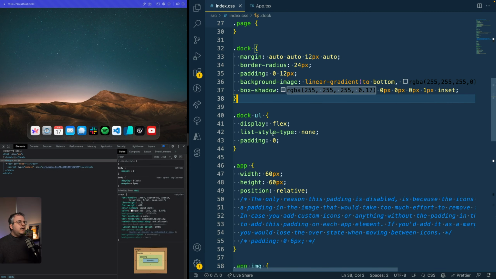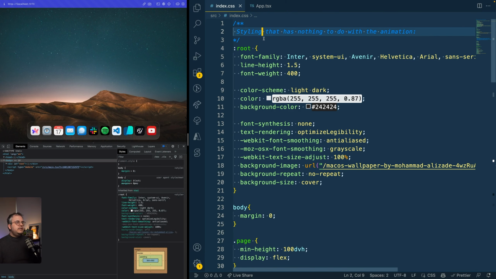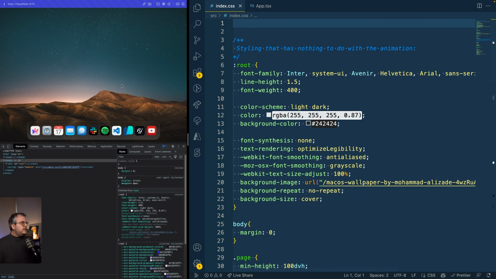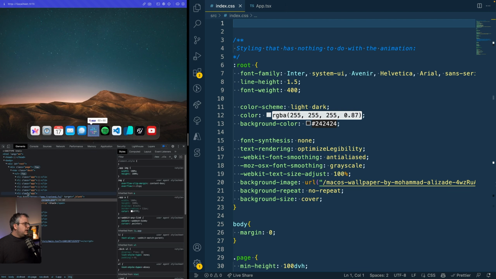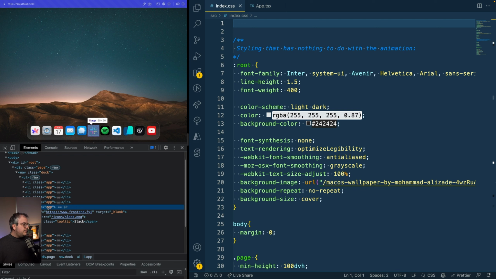So in order to add this hover effect, I am going to go to the style sheet and I will add all of the new styles that actually are applicable to the animation on the top of the style sheet. In this case, as soon as we hover this icon, which can be targeted if we take a look, it can be targeted by the app class name, which targets the list item.